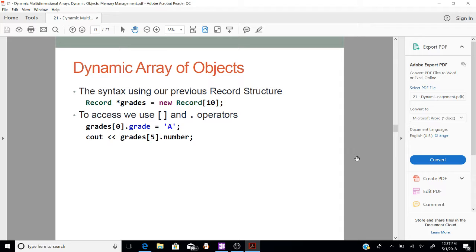Once again, it's an array of objects. Are we good with that? So you notice that the first syntax I use is array syntax, and the next syntax I use is object syntax, because it's an array of objects. This here is a record. Grades bracket 2 is a record. That element of the array is a record.